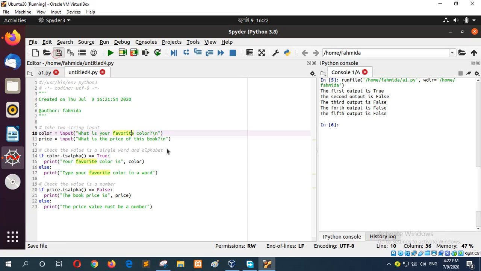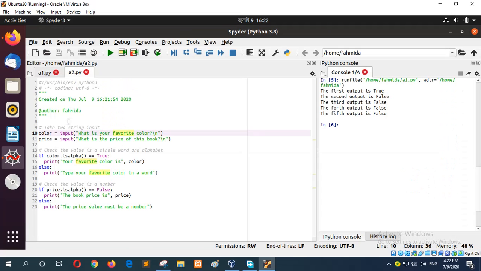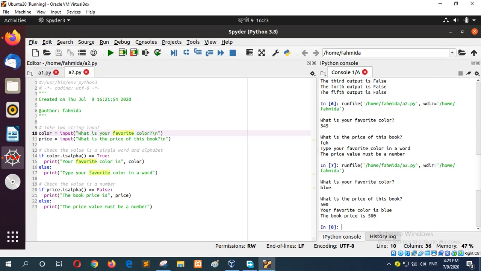Okay, I will save it now. For favorite color, if I type a number here and if I type a string here, then it will show the other output: type your favorite color in letters, the price value must be a number. So again I will type here the book price, and it is showing the output.